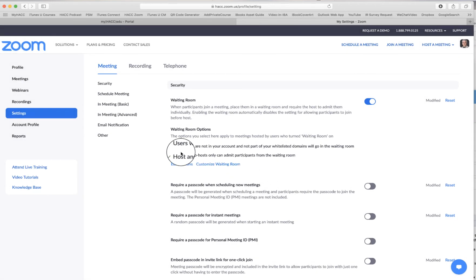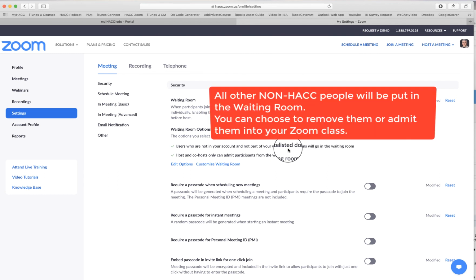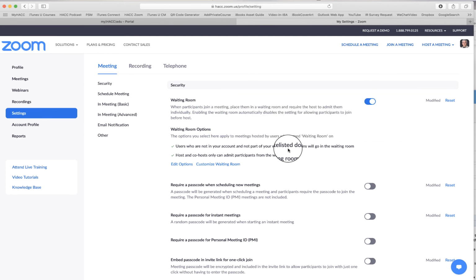So now this choice is selected. Users who are not in your account and not part of your whitelisted domains will go into the waiting room. So your hacc.edu will be the listed domain. All the students or all the employees who sign in via MyHACC will bypass the waiting room and go directly to your class. Otherwise, if you don't make this change, all of them will be put into the waiting room, no matter who it is, including all HACC students and employees, unless you make this change.